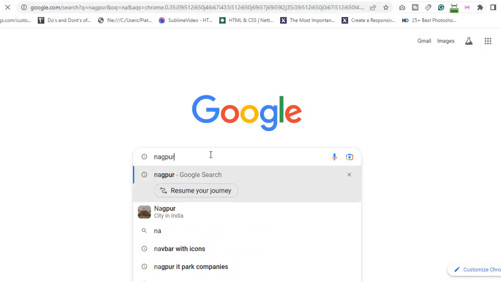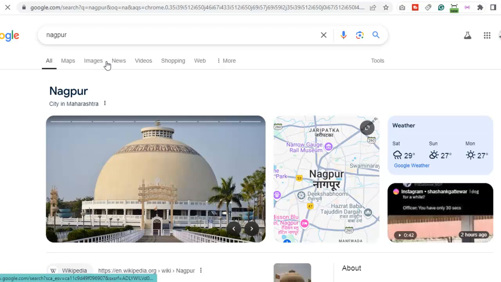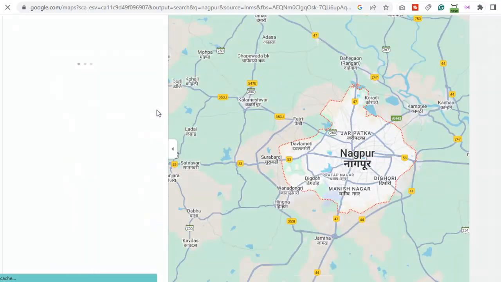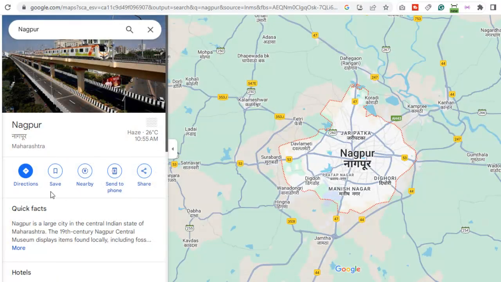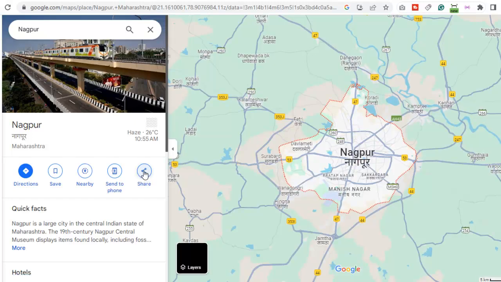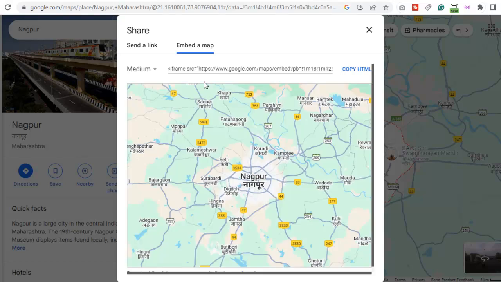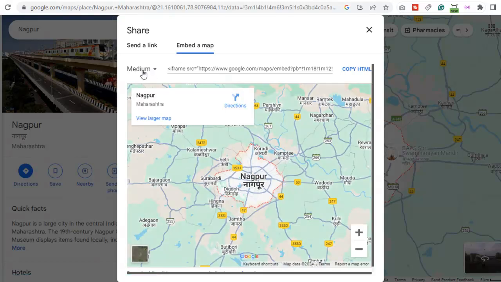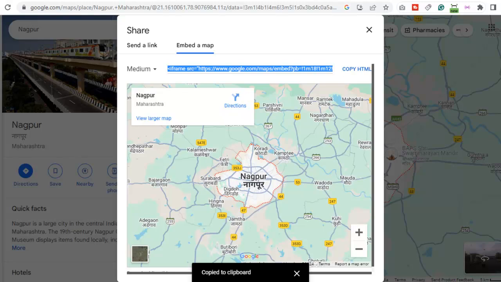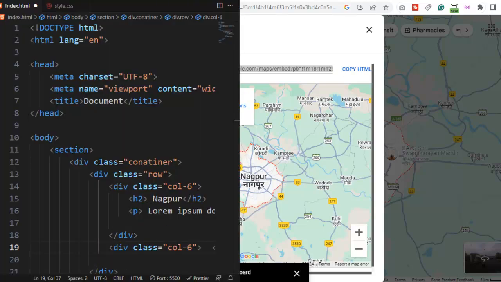And here I'm pressing any address. I'm giving Nagpur. And click here on map. Now click the share option. After clicking, click embed a map. Can you see here are two or three options: small, medium, large and customize. I've already selected medium, and copy the HTML code.